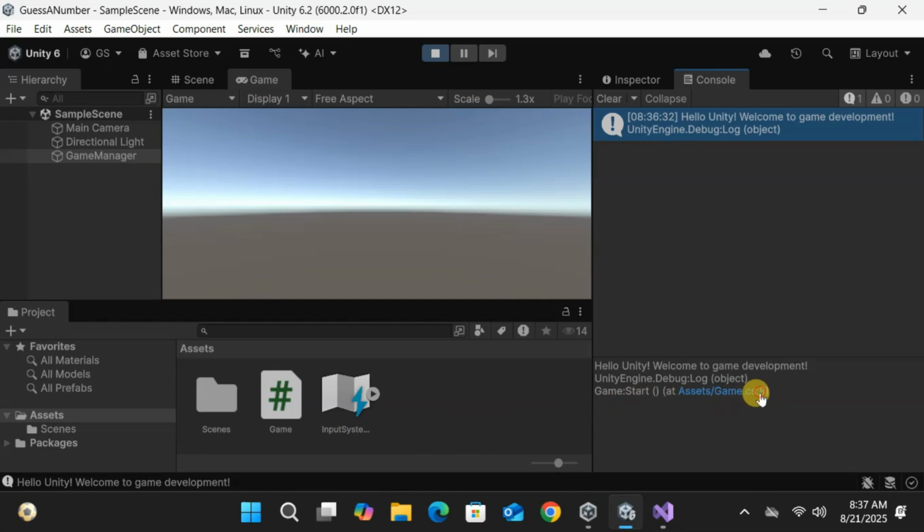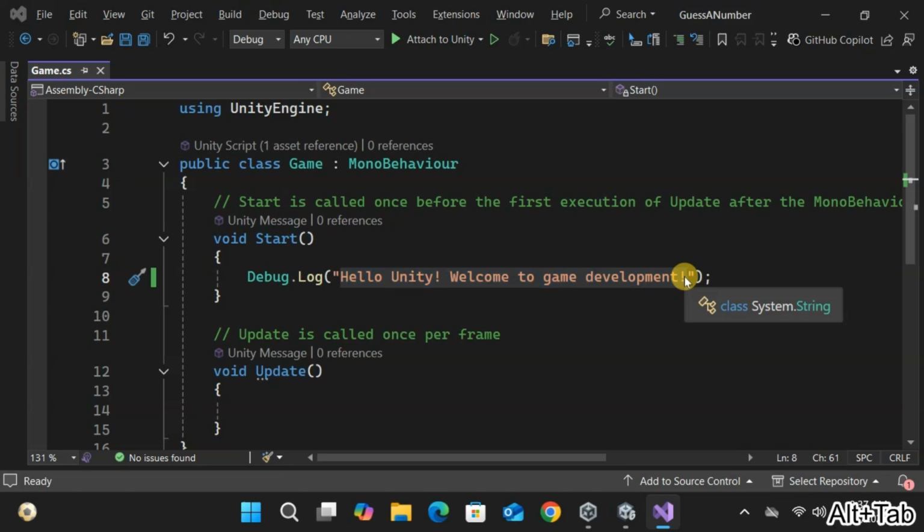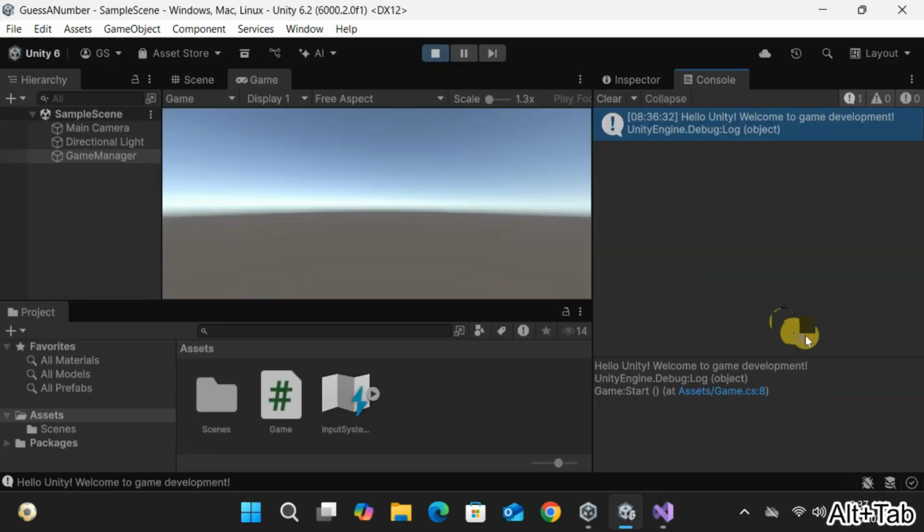This is it, where we're going to decode every single piece of that magical Debug.Log statement. If you're just joining us, make sure you watch the first video, link in the description. Ready to become a code detective? Let's dive deep and understand exactly what's happening behind the scenes.